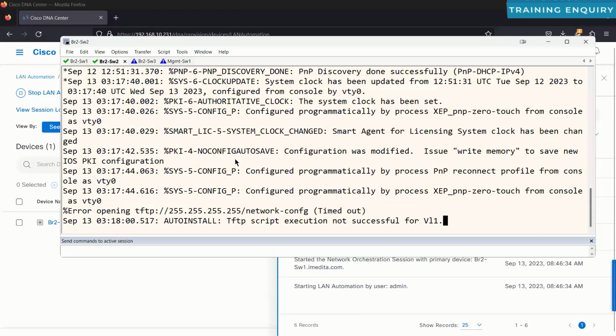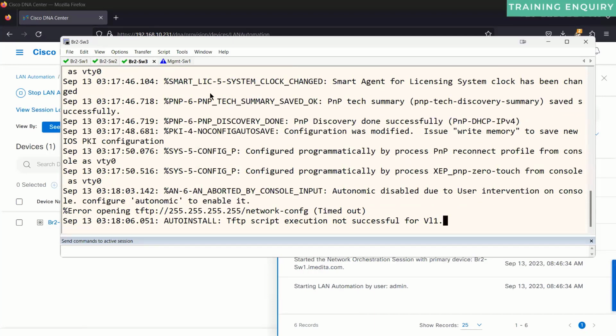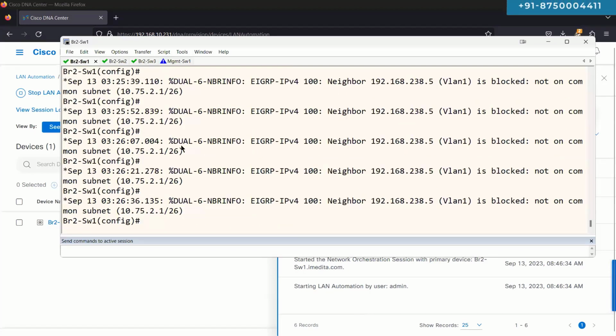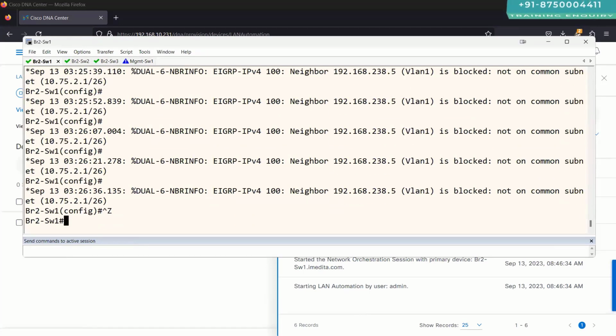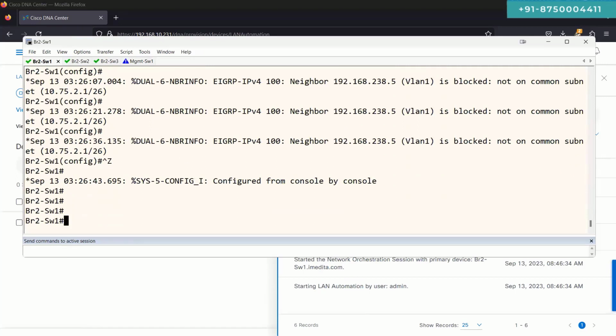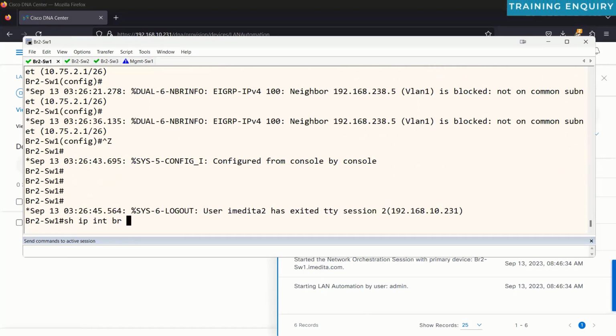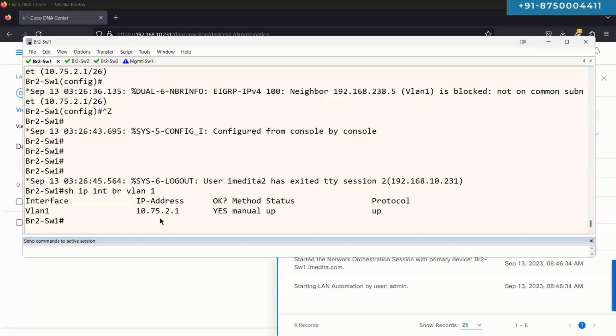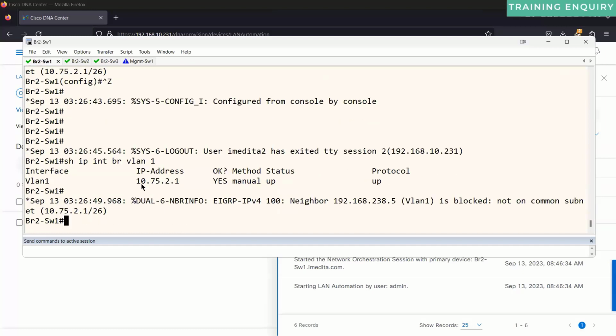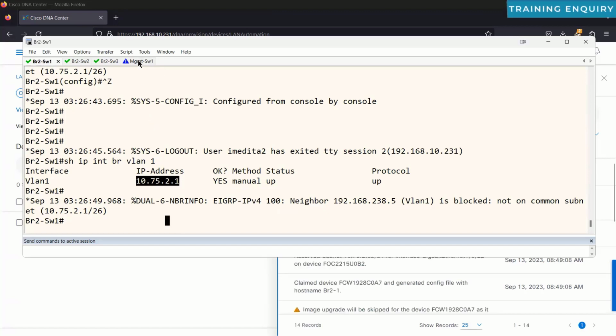Also see, something is going on here. Something has happened here. I did not hit enter or anything, and you don't need to press enter or anything. We need to wait. Okay, go ahead. On switch number 1, you can see show ip interface brief VLAN 1. I did not configure this. It is automatically configured. This is 10.75.2.0, which is already reachable from the management switch.